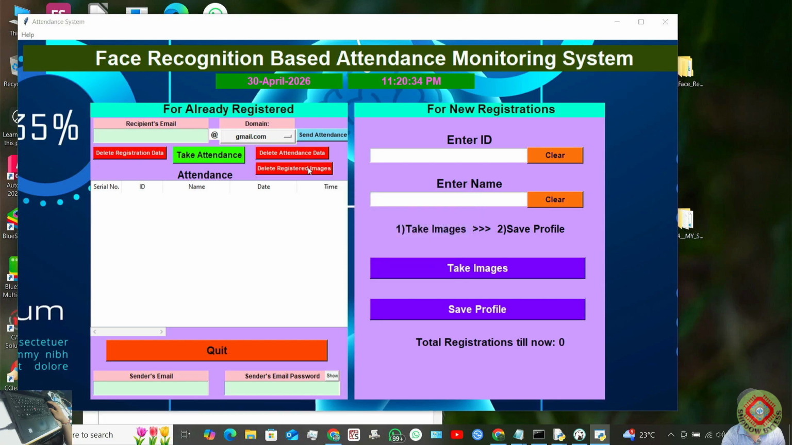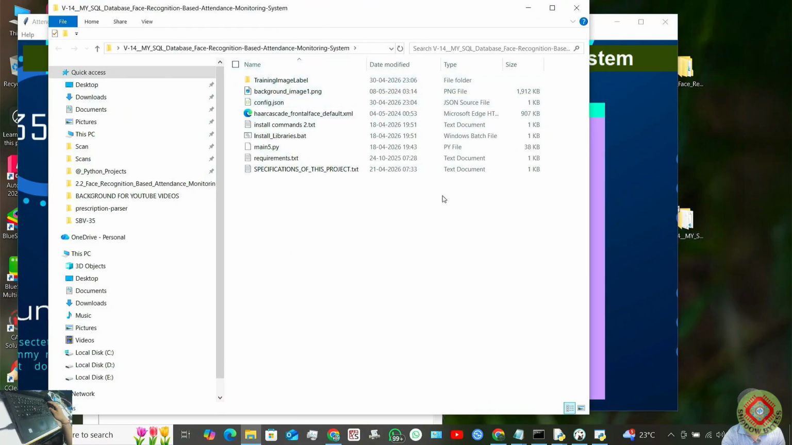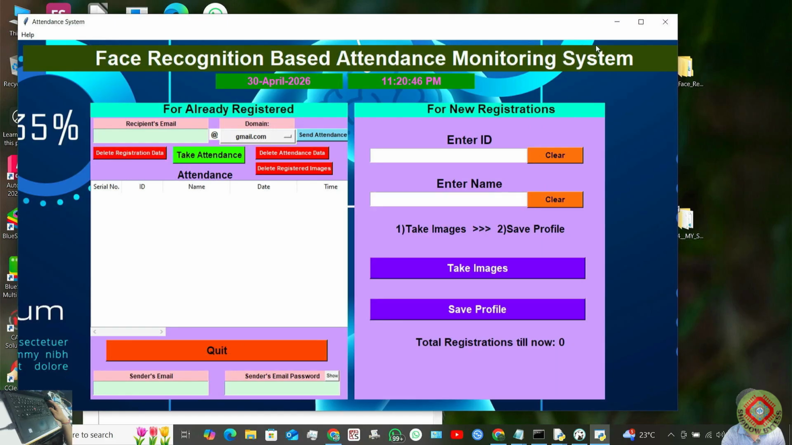Now click delete registered images. Even this function is working fine. Let's check at the back end. As you can see, there is no folder named training image. By the way, the counter is also reset to 0. So each and every option is working absolutely fine without any issues.